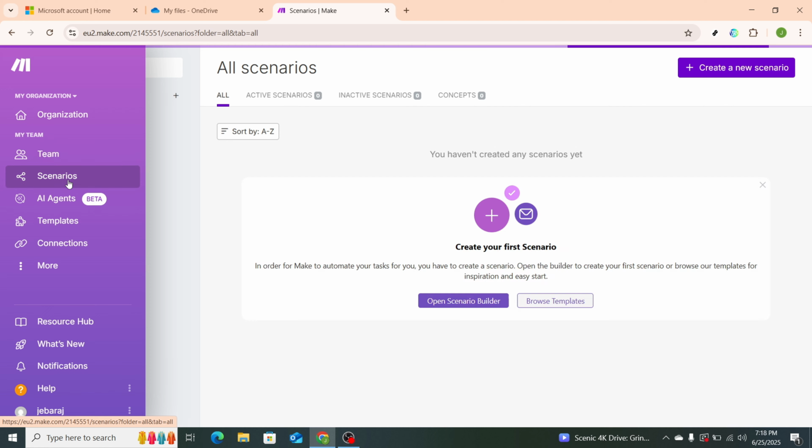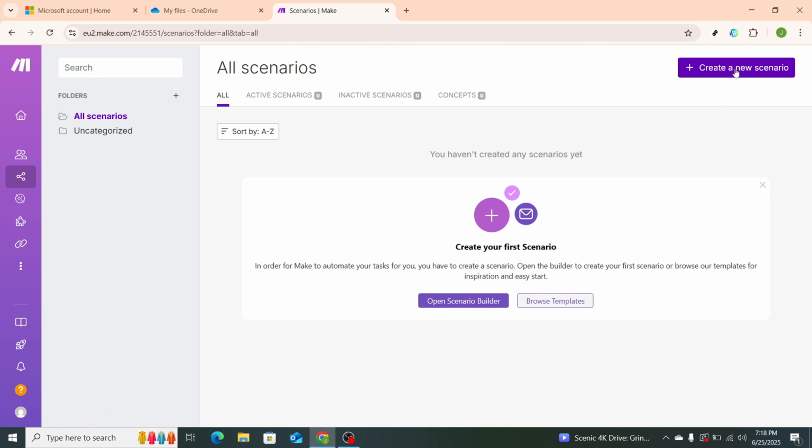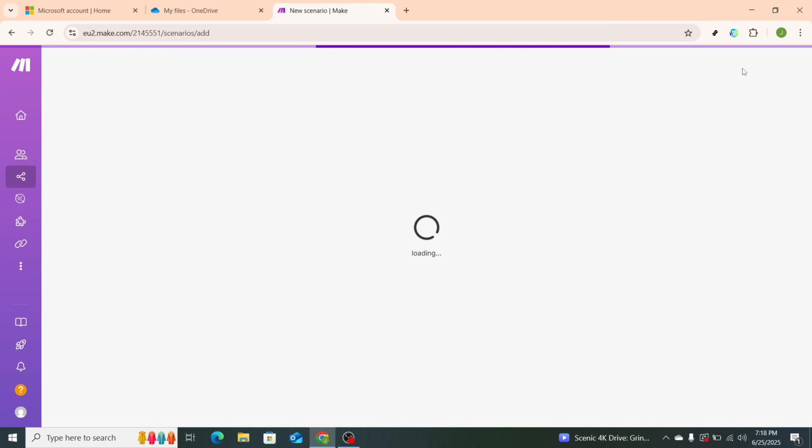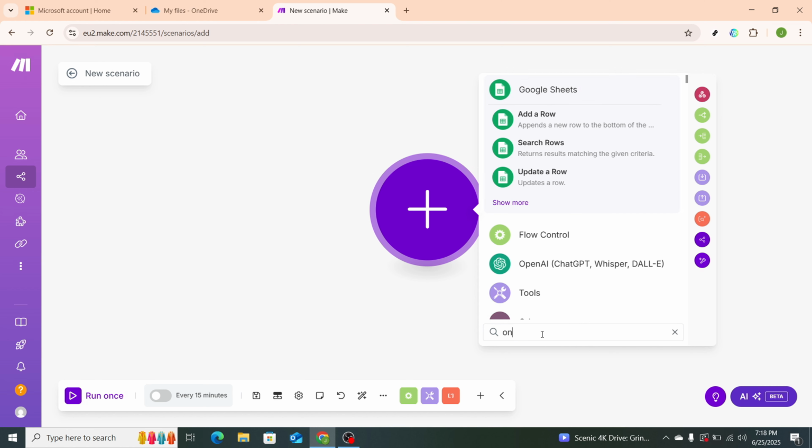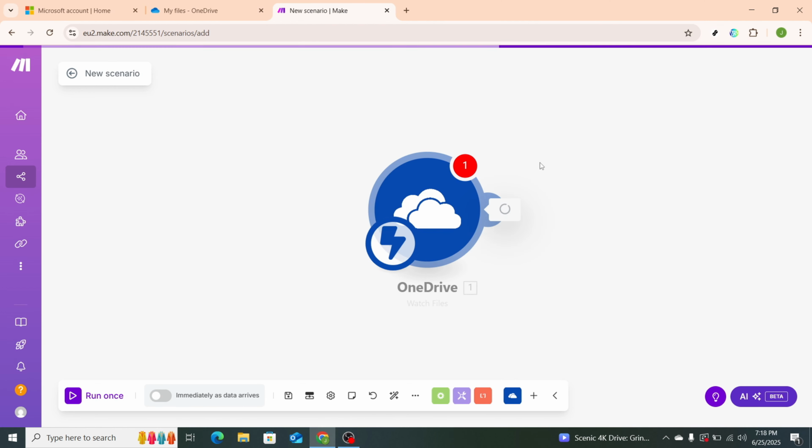Look for the option to create a new scenario, as that's where all the automation magic happens. Within this scenario, you'll want to search for OneDrive. Doing so will bring up various triggers and actions specifically related to Microsoft OneDrive. After selecting OneDrive, you need to click on the Watch Files option.